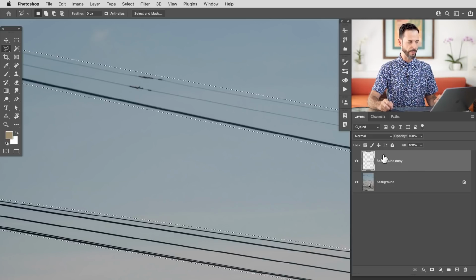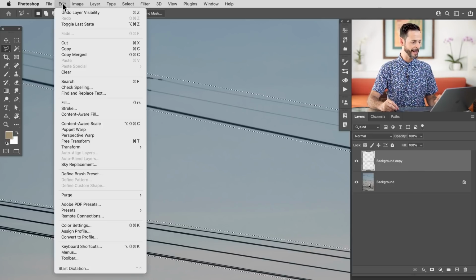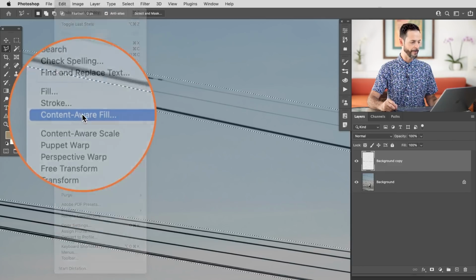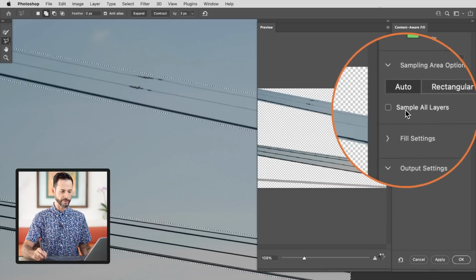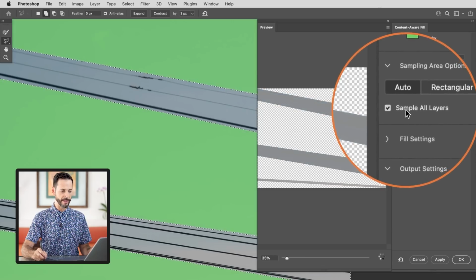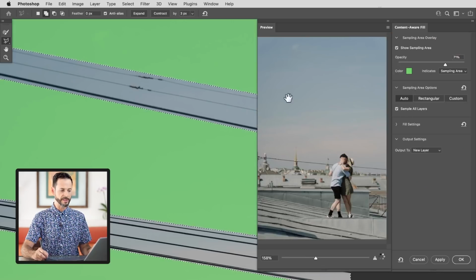Now here on my background copy, let's just do the same thing. We're gonna go to edit and then down to content aware fill. Now here you're gonna notice we have a new option over here on the right for sample all layers. We're gonna go ahead and give that a checkbox. So now it's gonna choose the rest of my photo to sample from. And as you can see here in the preview, it works great.